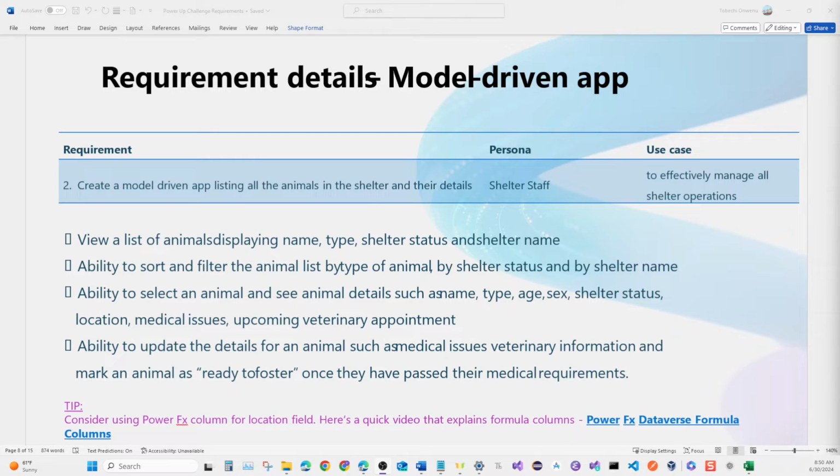Today we're going to be continuing on our series Power Up Challenge walkthrough for 2024. As you can see, it's going to be the requirements for the model-driven app that we're going to be working on today. And the persona is for the shelter staff so that they can effectively manage all shelter operations. Take your time to pause and read the instructions, but we're going to be working on this, so I'm going to be shifting between this page while we're building the model-driven app requirements.